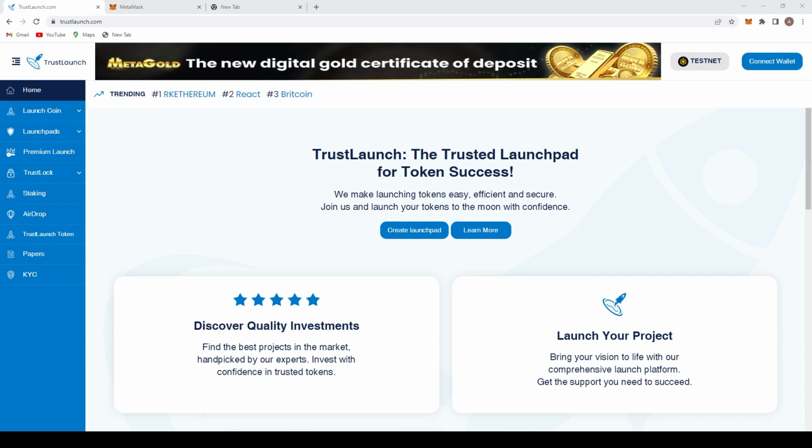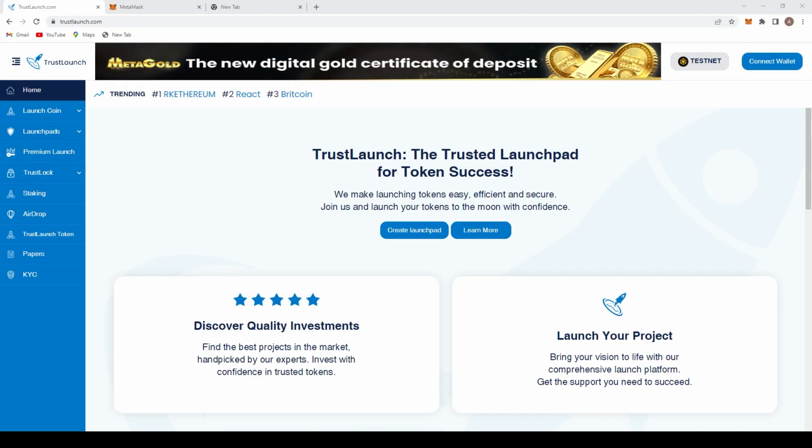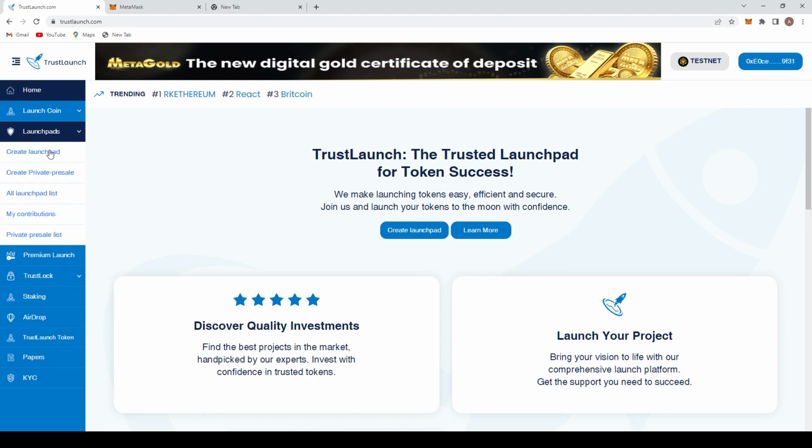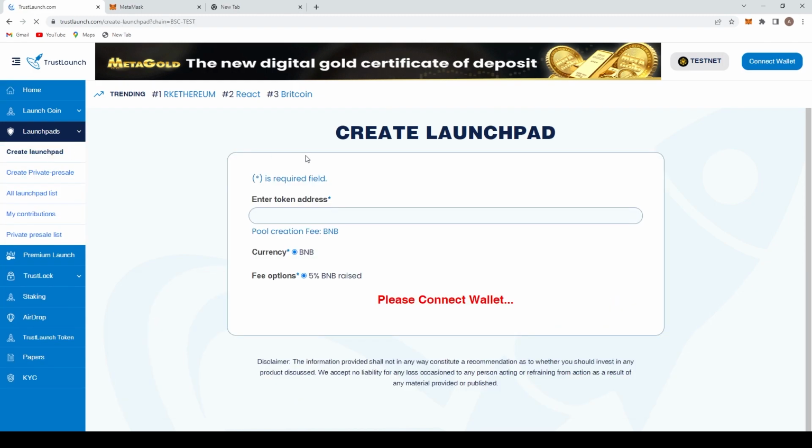In today's video, we're going to show you how you can create your own launchpad. Now, this is very simple. If you've already created a token, what you would do is click that create a launchpad button. But if you haven't done that, and you're kind of fresh, you have your own token and you just want to create a launchpad, what you're going to do first is connect your wallet, connect your MetaMask account or whichever wallet you use. And then you're going to go over here on the left hand side, go to launchpads and hit create a launchpad.